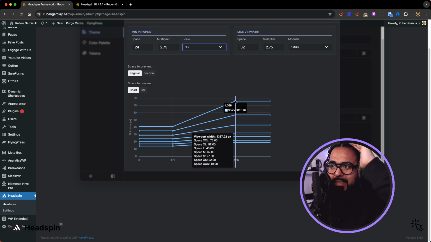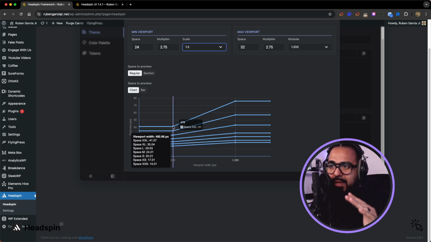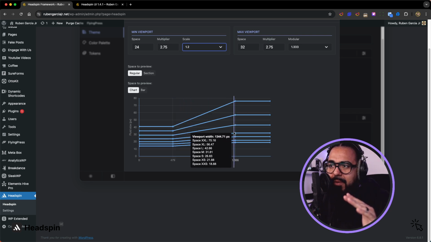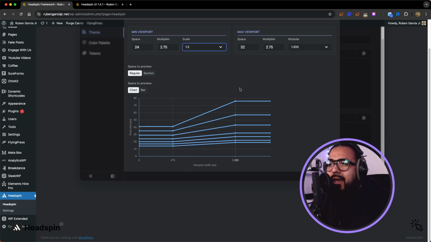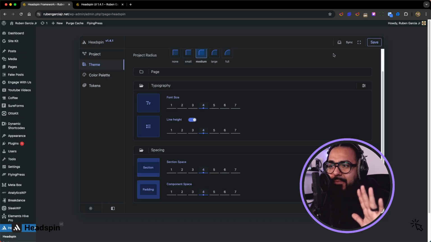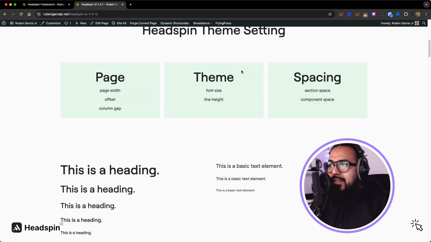So on desktop, it's 76. On mobile, it's 41. But if you notice, the smaller it gets, the less noticeable the change will be. So you just go in here, play with the settings, but out of the box, you have a very good system for you. So now that's the spacing.